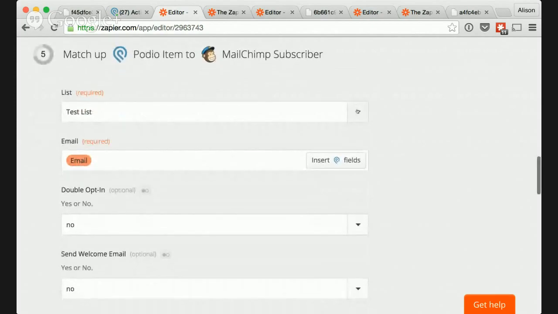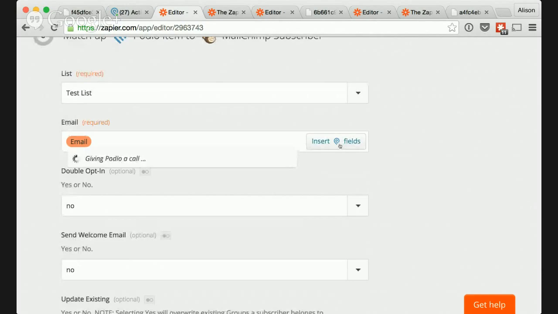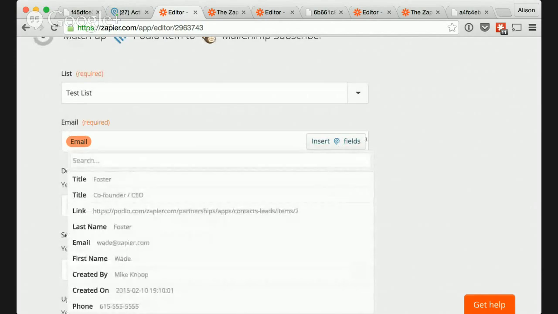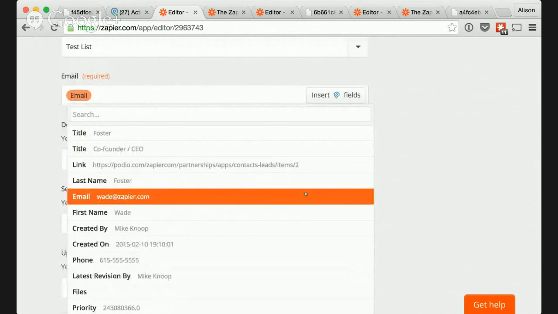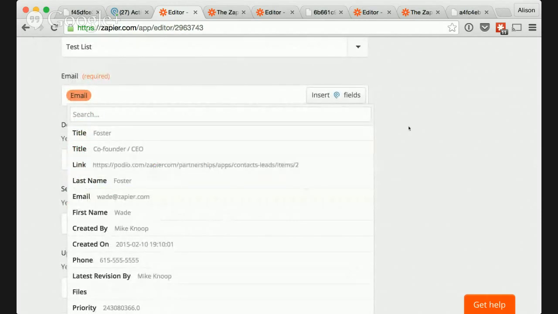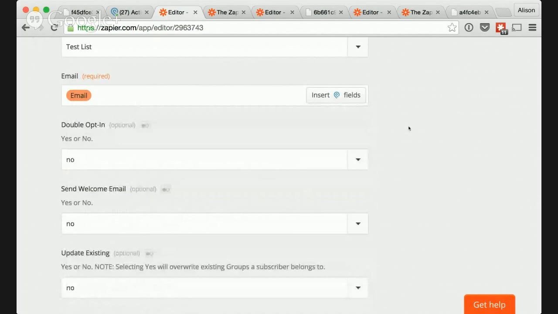And then in step 5, we're going to match up that information from Podio to Mailchimp. So I've got to select the list in Mailchimp that I want to send this information to, and this is pretty similar for any email marketing platform you're working with. You have a list or a specific space where you want to put this subscriber. Then I just click on Insert Fields here, and that's going to give me the information from Podio, and I can just select email there like I've already done.